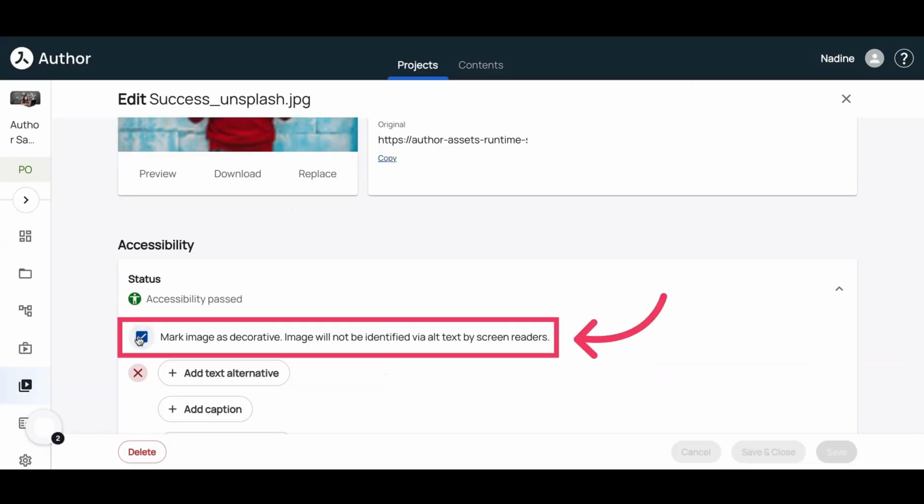We've also refined the Mark Image as decorative option to give you more control and clarity. So if you later mark an existing image that already has some alt text as decorative, Author will populate this information to the alt text field for all learning objects accordingly. This ensures that the image is marked as decorative for accessibility. And don't worry, you don't lose the original alt text. It will be stored in your image metadata for your reference. It just won't be exposed to assistive technology.